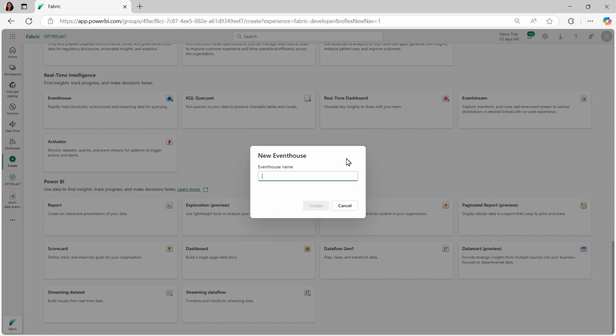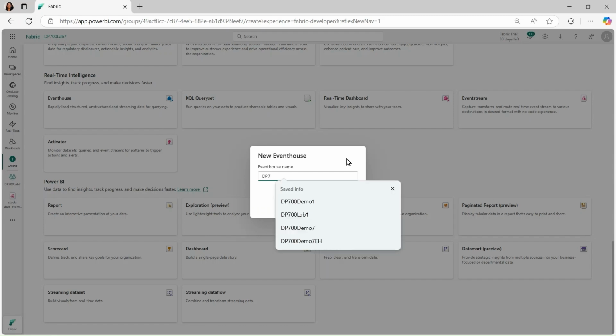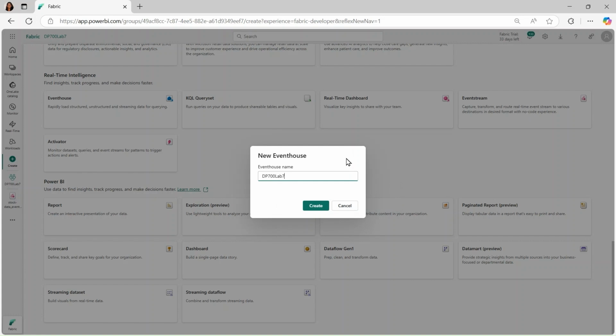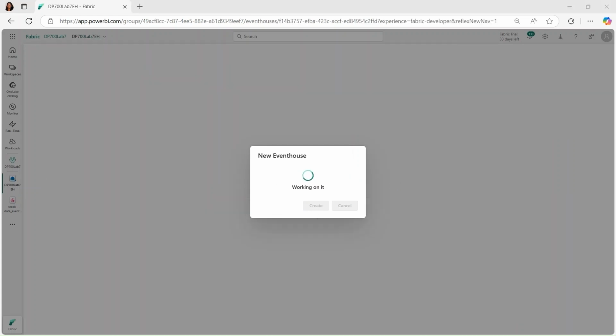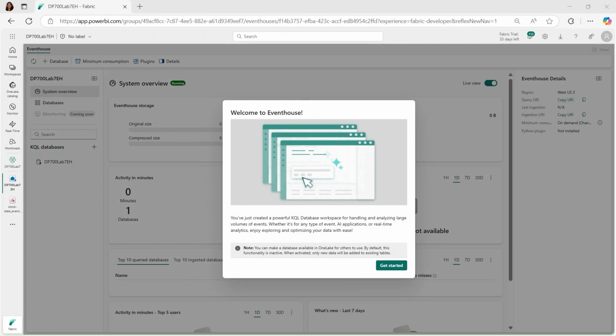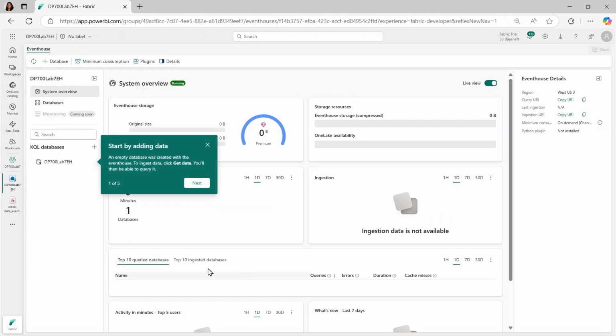And I'm going to give it a unique name. So I'm going to call it our... And this is an event house. Okay, so I'm going to go ahead and create that. And then what will happen is it will open up our event house for us. And we're welcome to it. We can look around a little bit.